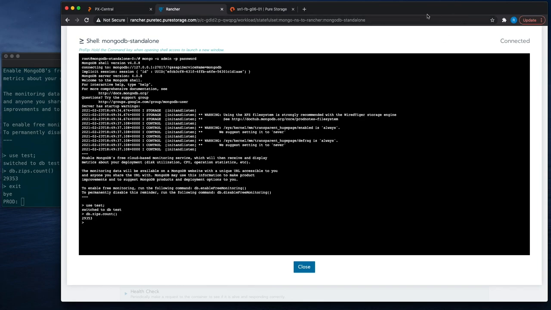So this is backup and restore with FlashBlade and PX Backup on-prem.